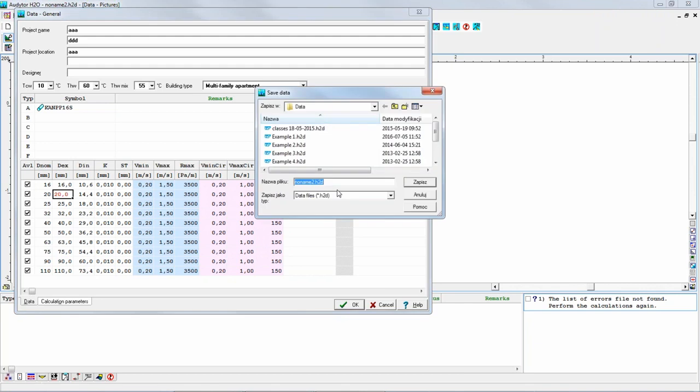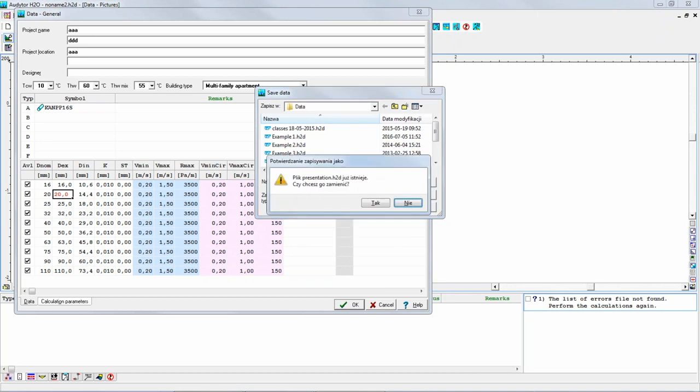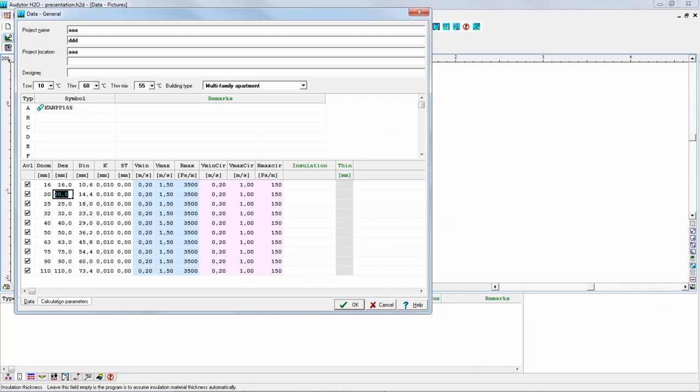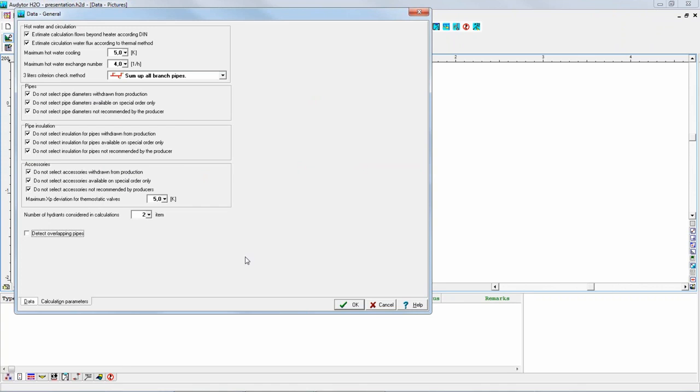There is also, the program reminds us to save our design. I think it's a very good idea. And as you see, in this form, in global data, we have also the second tab. It's called calculation parameters. And these are the parameters influencing the selection of all the elements, all the calculations.